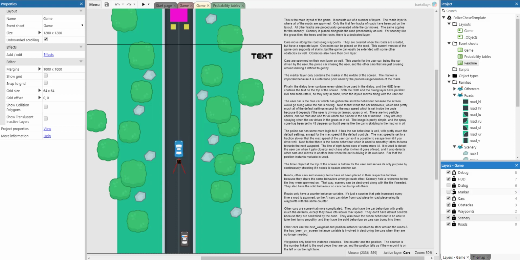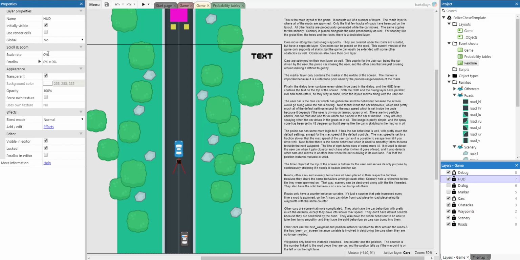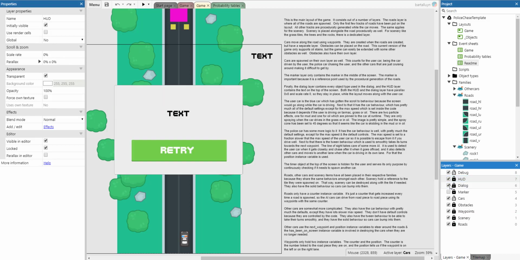So this marker is important because it is a reference point used by the procedural generation of the roads, actually, so it's important. Finally, the dialog layer contains every object type used in the dialog, and the HUD layer contains the text on the top of the screen. Both the HUD and the dialog layer have parallax rate 0x0 and scale rate 0, which is set here. Here you can see the text on the dialog and the retry button.